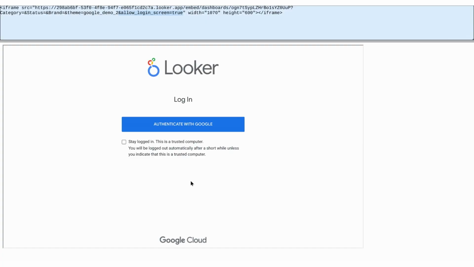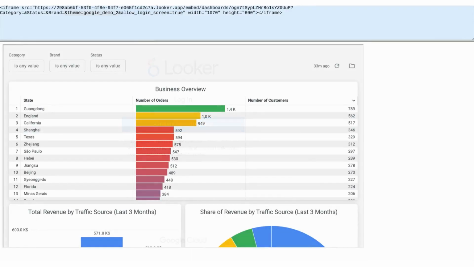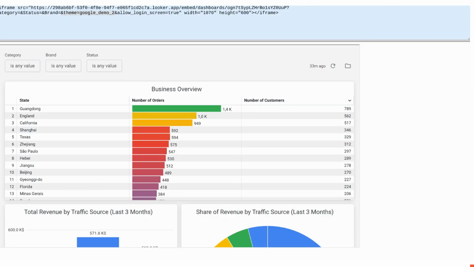The experience an end user would have is being prompted with an authentication screen where they use their own credentials to sign in to the Looker application. Once signed in, the user can retrieve the Looker content. This content can be a dashboard, a look, the Explore page, or the Conversational Analytics interface.